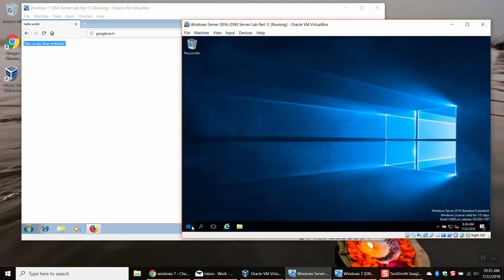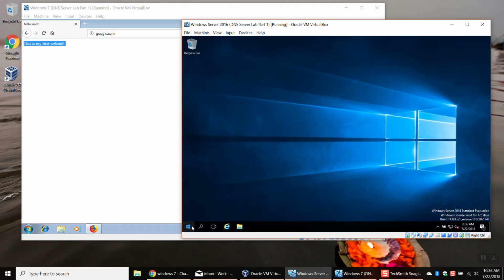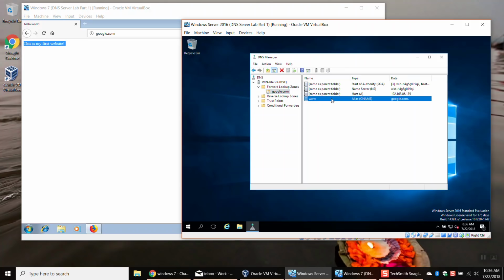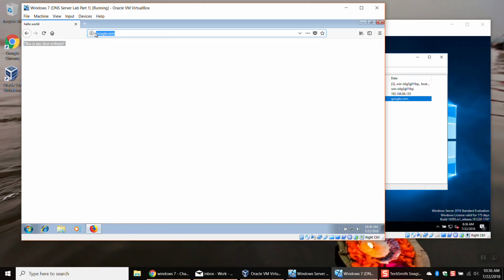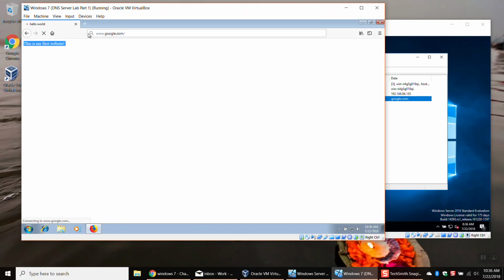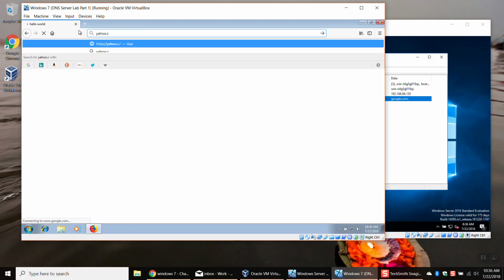And then I think we also set up DNS management. And then we also set up a CNAME on here. I'm pretty sure we set up a CNAME on here so that if you go to www.google.com, it should also take you to this Hello World website.